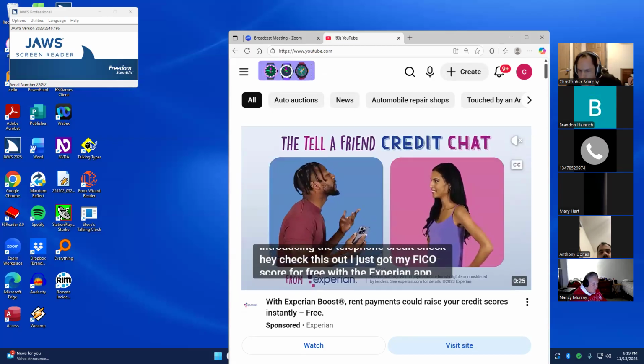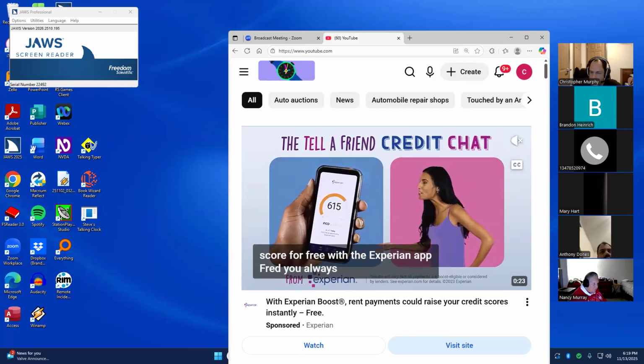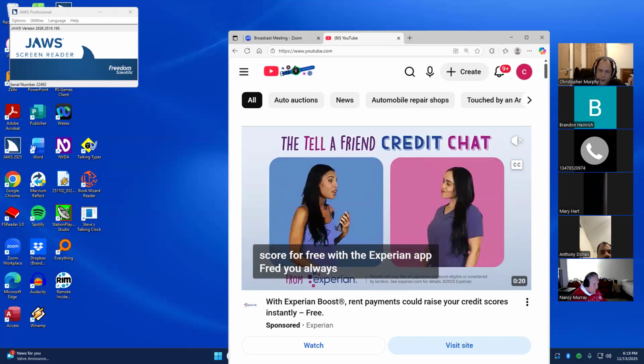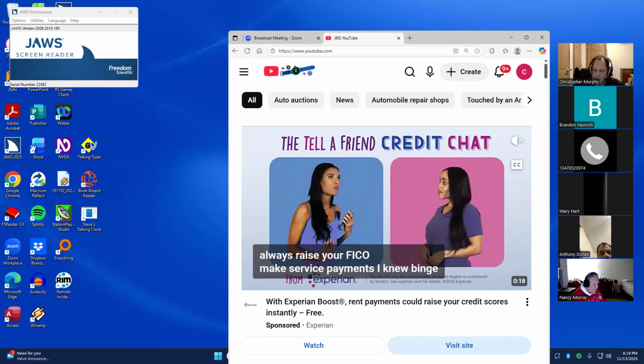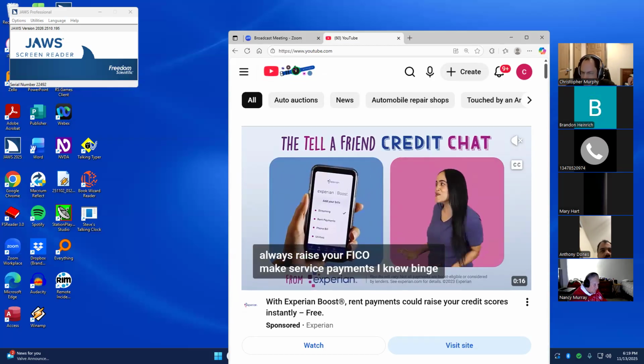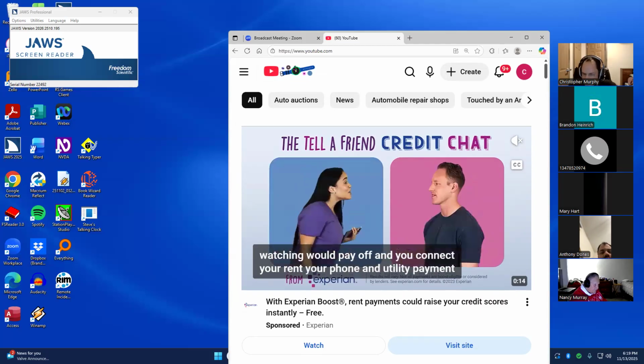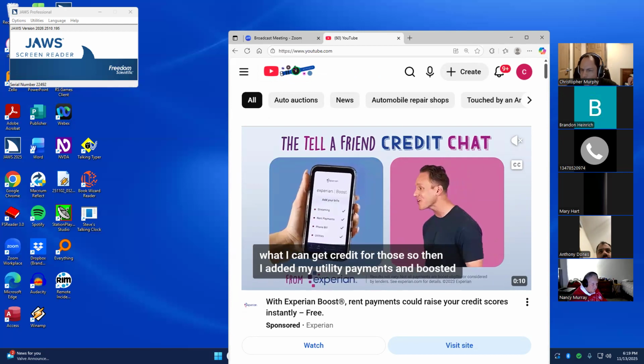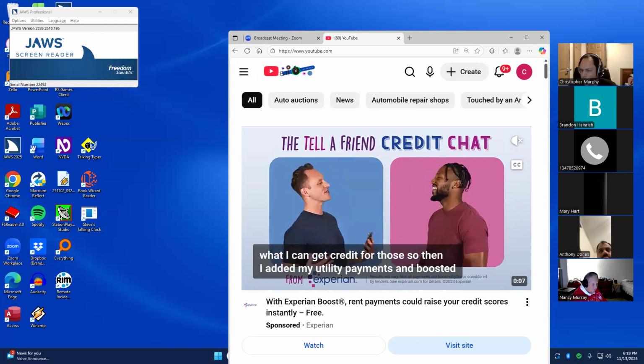So we all know that YouTube can be a very difficult website to navigate. And sometimes it might take us longer to find information. But with Page Explorer, we actually have the ability to get some information about the page.